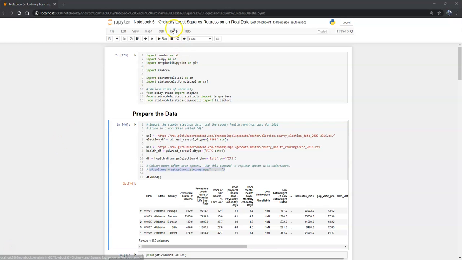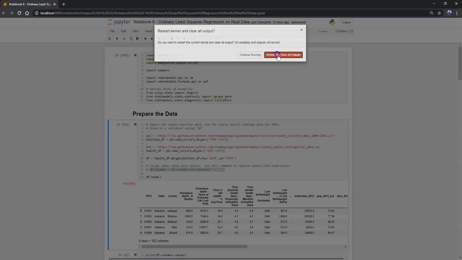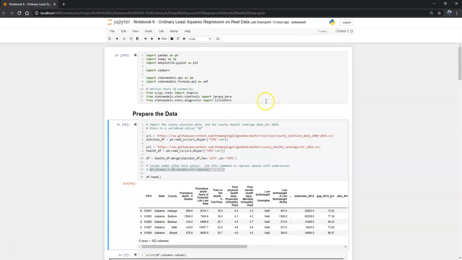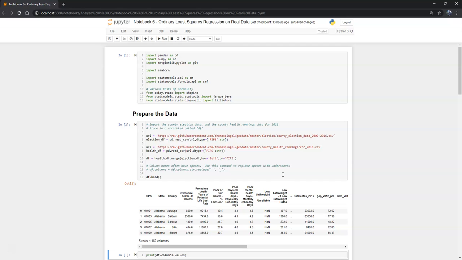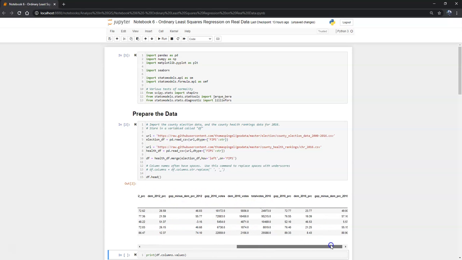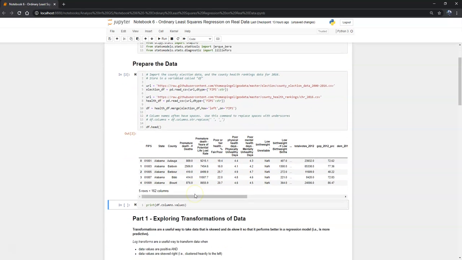All right, so I'm actually going to restart and clear the output here. This is more like what you'll get when you download the notebook anyway. And we're going to just go with these import statements and then prepare the data. So we can see what it looks like here. We're just looking at the first 5 lines with head. You can see that we've got FIPS codes, states and counties, and all of our information here on the left is county health rankings data, and then on the right, a lot of our election data. You've worked with both of these before, so none of that should look very new.